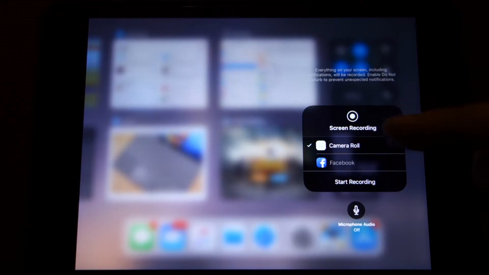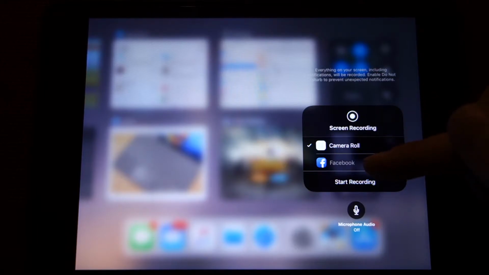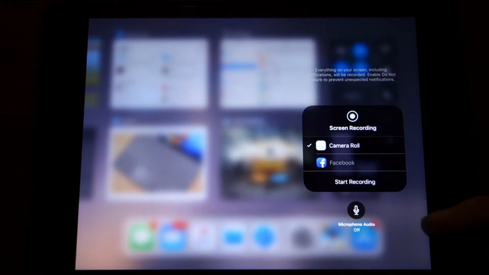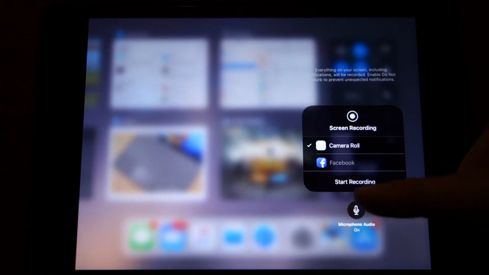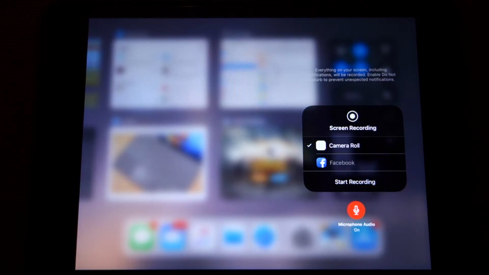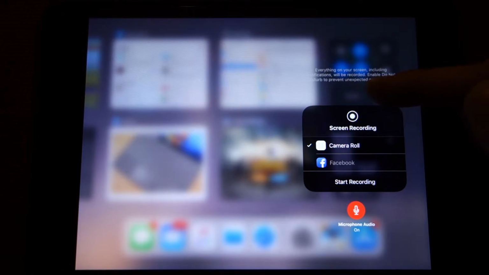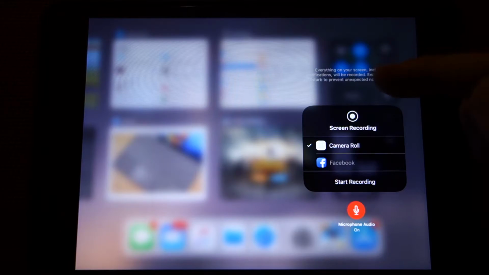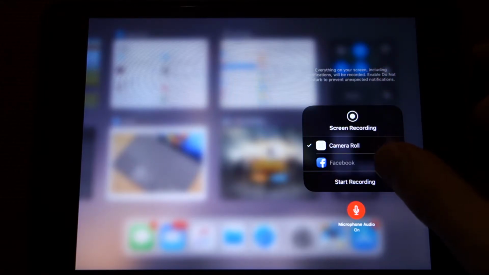And you can choose where you want to save your recording. I have Facebook installed, so it could do it there, or a camera roll. And then here is your setting for audio. Right now, microphone audio is off. If we want to turn that on, we just tap that. In order to actually start recording, it says everything on your screen, including notifications, will be recorded. So they say do not disturb if you don't want notifications popping up during your recording. That's something to keep in mind.